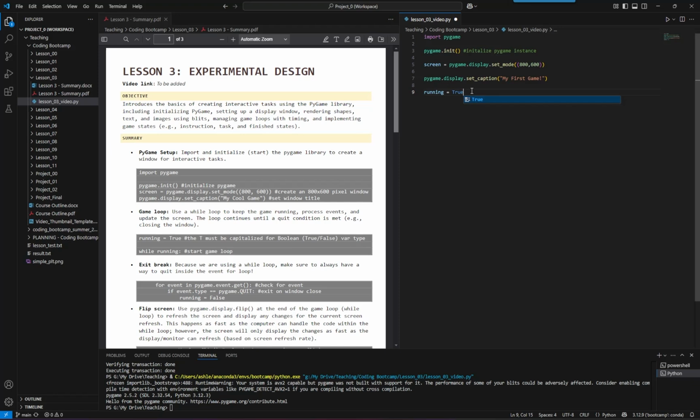We have to capitalize the letter T. If I would have done it like this, you see how it gives me an error here, but when I capitalize it, or I could have done False as well, this tells you that it is of a type Boolean. Okay, so now what we're going to do is we're going to use our while loop, just like we would a for loop, while running, not ruling, running. Make sure you can spell.